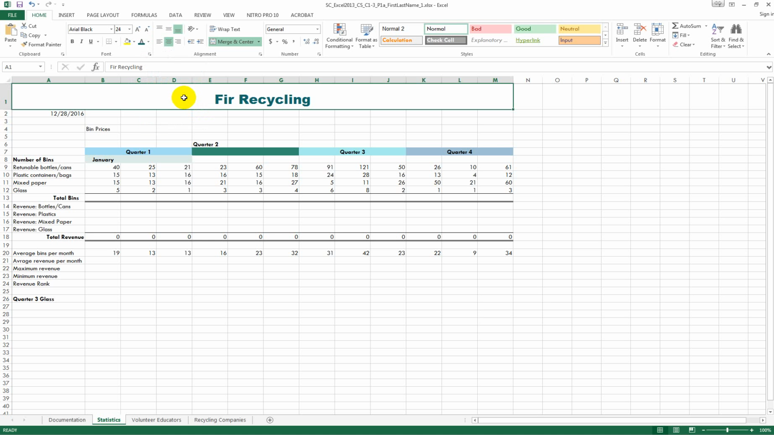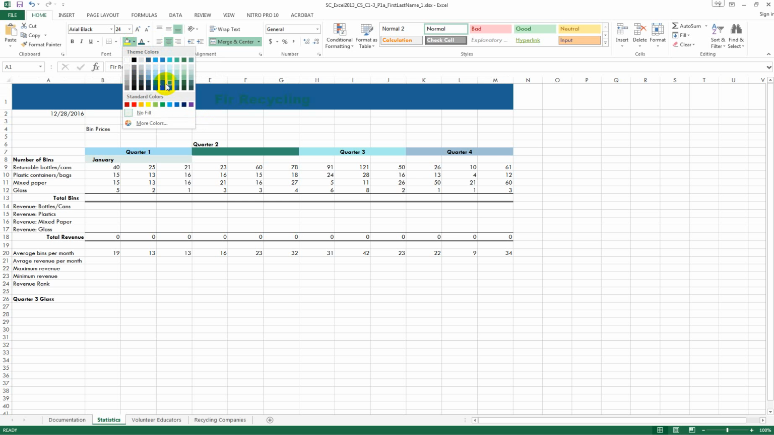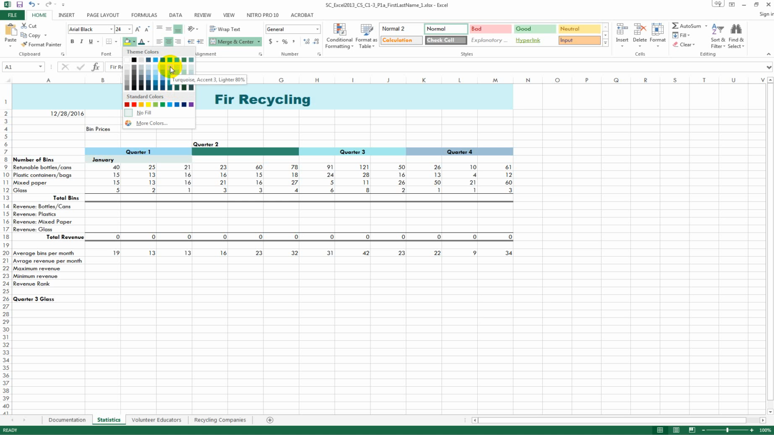Change the fill color of the cell to turquoise, Accent 3, lighter 80%, sorry. Okay.